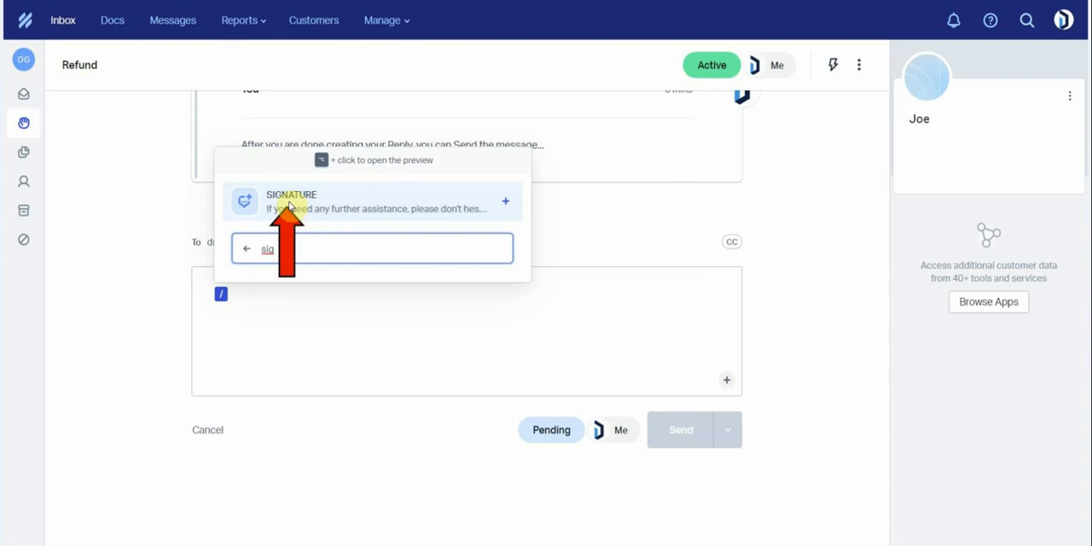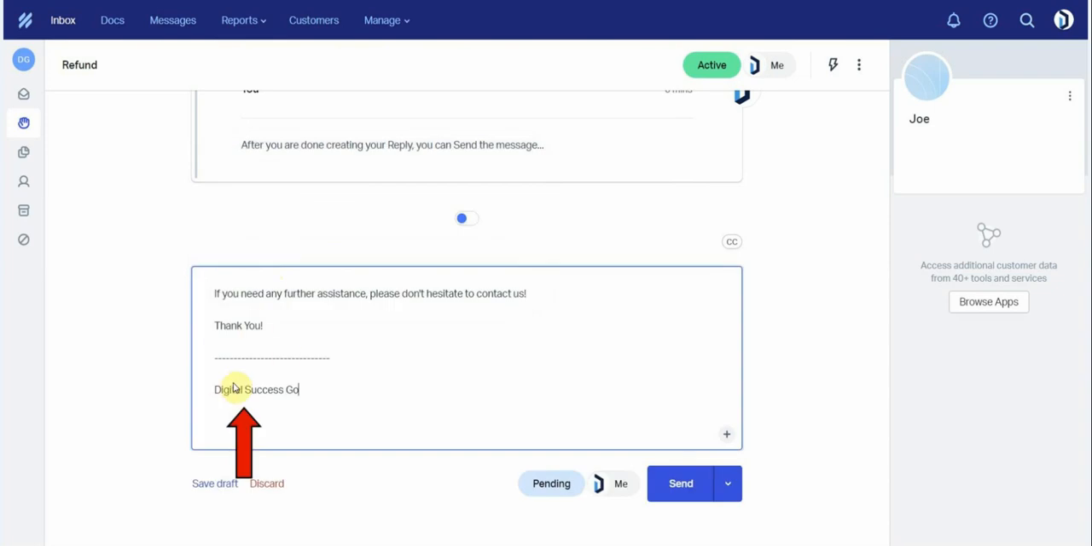So I'm going to click on my signature, and it's going to put that saved reply into my message editor right here. And that's it. It's all you have to do. So once I've created my message, I can save it as a draft, or I can discard this message completely. Those are my two options.